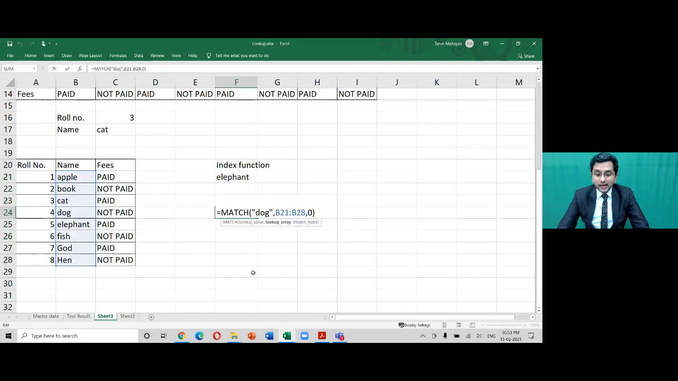Suppose I want to look up hen, and I say hen. Now it is saying it is at the 8th position. So the match function works for the column as well as for the row. Suppose I say MATCH and then I say dog, and suppose my lookup array is this row where the dog is. And then I say 0, that is the exact match. Where is dog in this table array? So it is in the second column now. You will get the answer as 2.